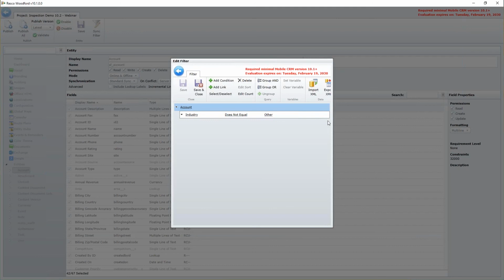I already have here some default limitation of what to download, so that industry is not the other. Let's say in this case I want the industry to be healthcare, because I only want to see the healthcare accounts. This is a synchronization filter that will make sure that when I'm synchronizing data from Salesforce to offline, only healthcare accounts will be there. And it's healthcare.